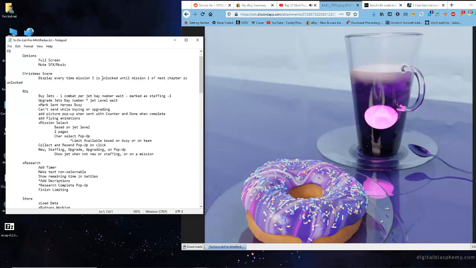Display every time Mission 5 is unlocked until Mission 1 of the next chapter is unlocked. Not too sure what he's saying there. Yeah, I'm not too sure what he's saying there. Don't know what an RO is. By jets. 1 combat per jet. Bay number waiting. Marked as staffing -1. Upgrade jets bay to jet level wait. Mark sent heroes as busy.